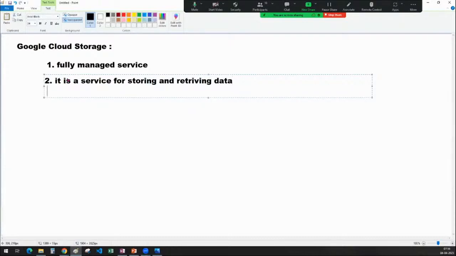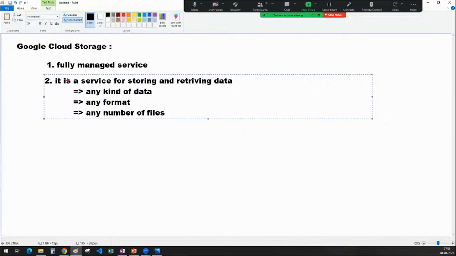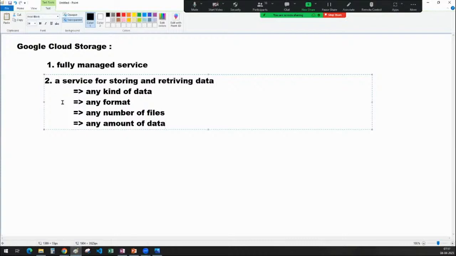Sir, what kind of data can I store here? What format of data can I store here? How many files can I store here? How much data can I store here? Okay. So, sir, it is a fully managed service, a service for storing and retrieving the data.